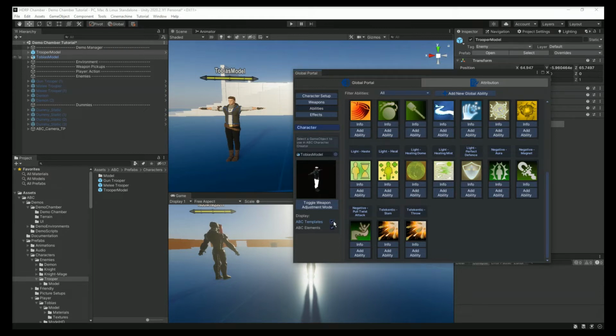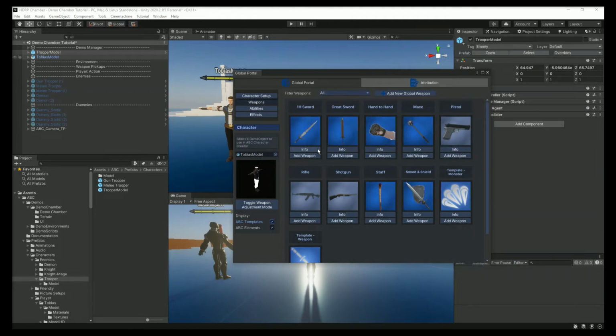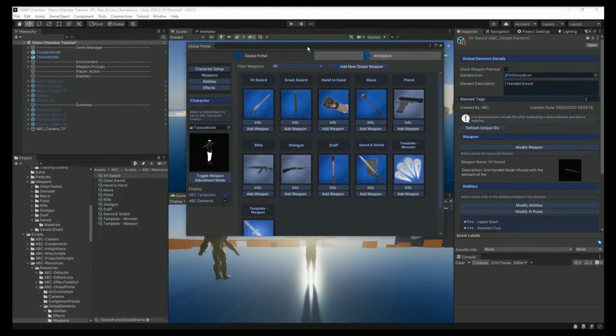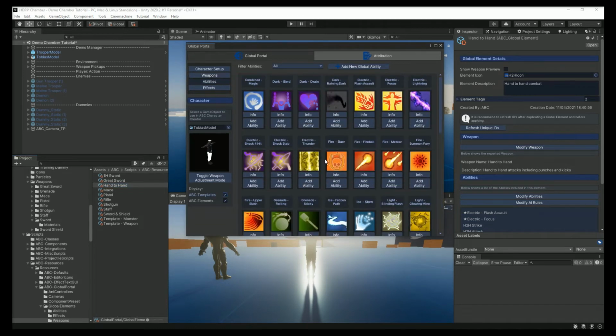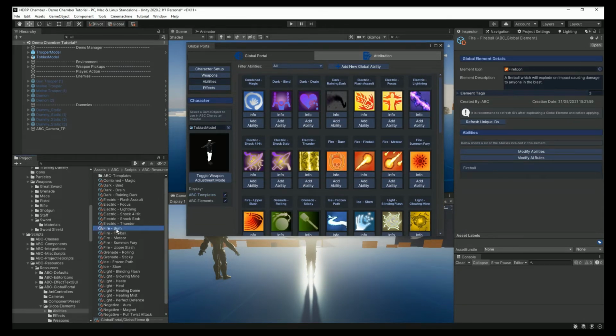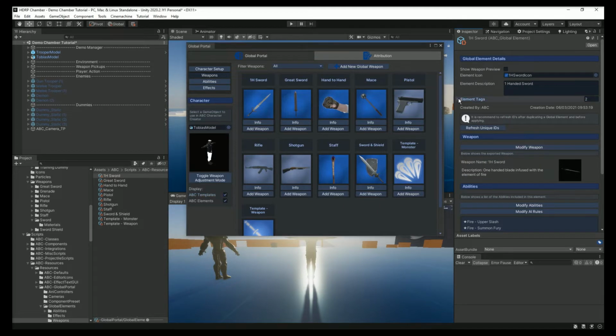Each global element is a scriptable object which can be modified or copied to another project or to your friends. Clicking on the Info button will select the scriptable object, which will then display information about the weapon, ability, effect or AI rules in the inspector. Here you can add icons or descriptions and also create tags used in the filter of the global portal. There are also buttons to modify the global element.